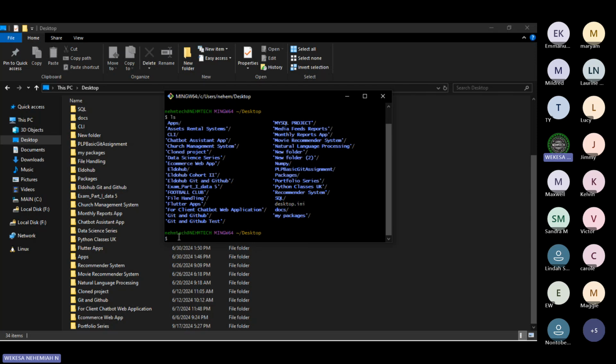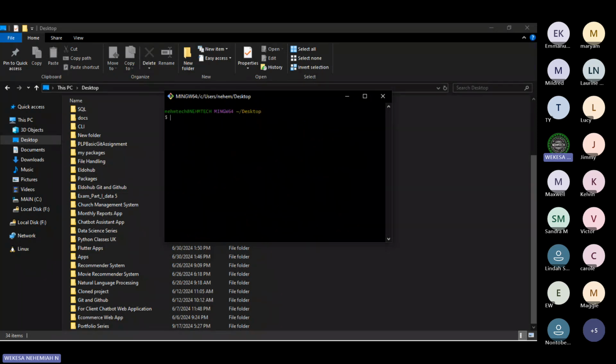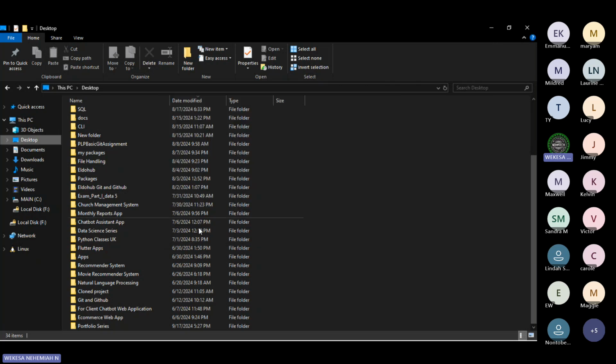So this is the advantage of why we recommend working with Git Bash, because the commands you write there will not change irrespective of the operating system. So that was just by the way. Now, back to Git. I've just created a folder called portfolio.